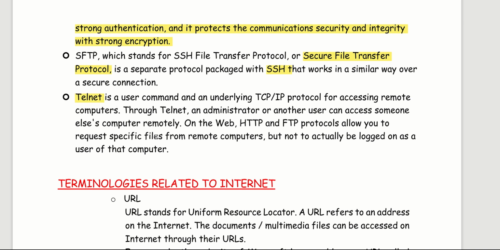Next is Telnet. Telnet is a user command and an underlying TCP/IP protocol for accessing remote computers. Through Telnet, an administrator or another user can access someone else's computer remotely on the web. HTTP and FTP protocols allow you to request a specific file from a remote computer but not to actually log on to that computer. For example, TeamViewer and AnyDesk are applications where our control is in the hand of another person who is controlling our system remotely. So that is Telnet.